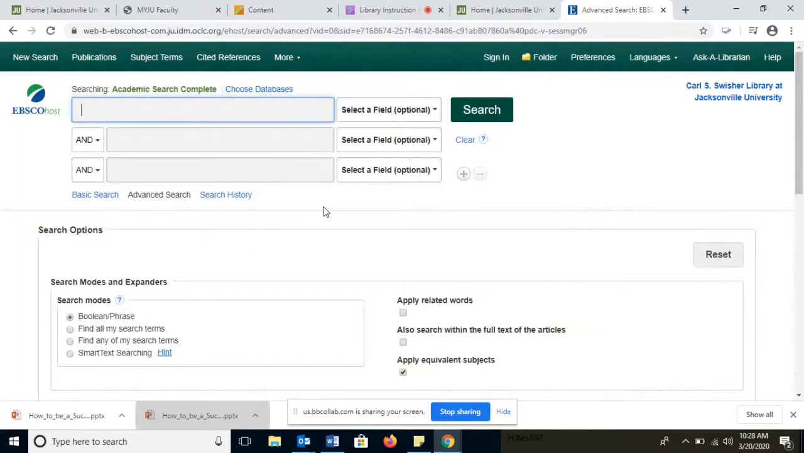It's the first database in the databases list, and because I already logged in through MyJU, I'm already authenticated as a current user from the Jacksonville University community. However, if you just Google the library, you would not actually be logged in, so you would have to go through the MyJU process in order to have all of the resources available from the library. So let's just do a sample search.